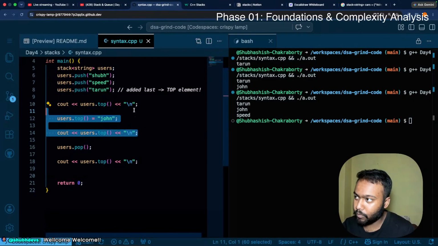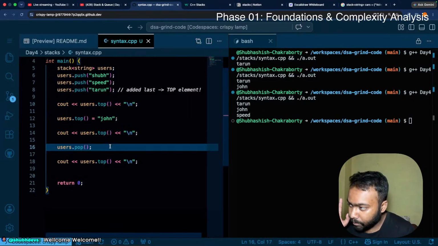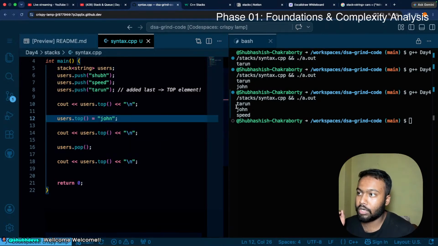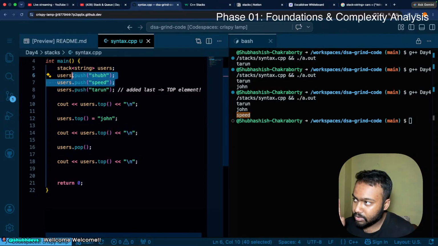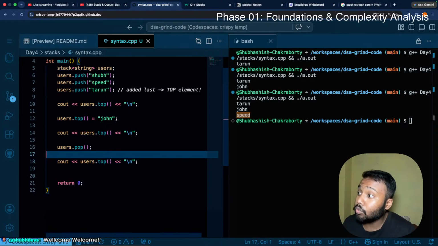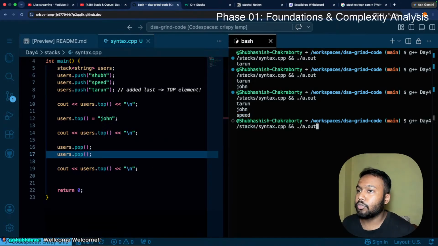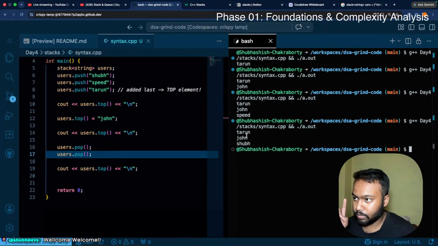See, these two were the previous ones. After we popped, the top element was John, so John got popped out of the stack, and speed was at the top because the last element was speed. If I do two pops, it will be Shubh.